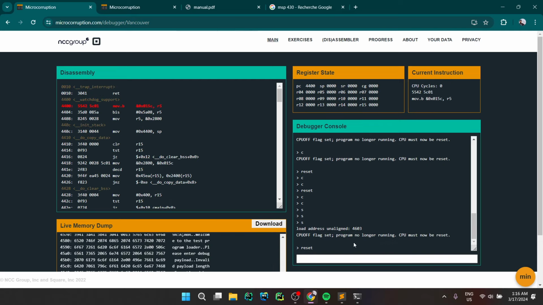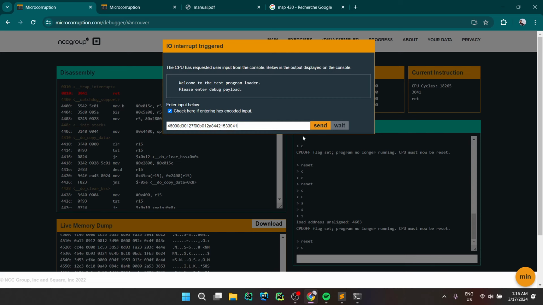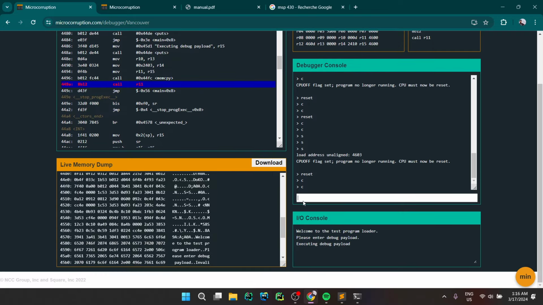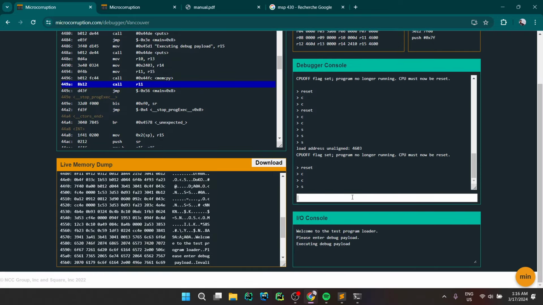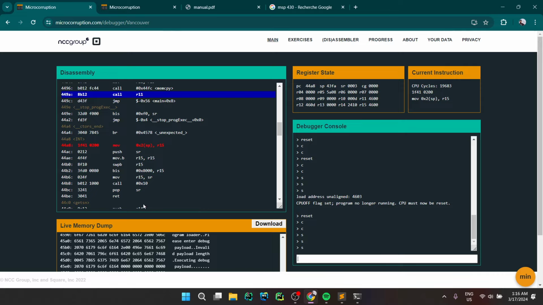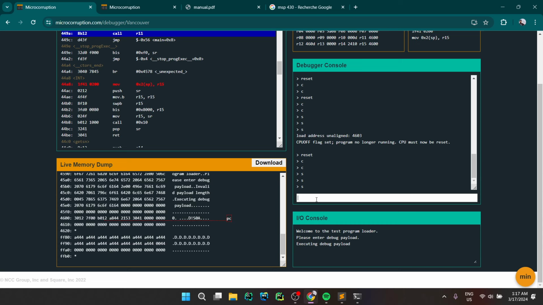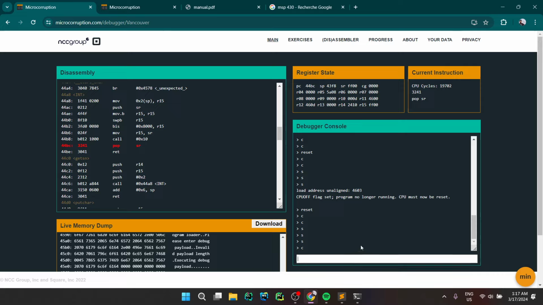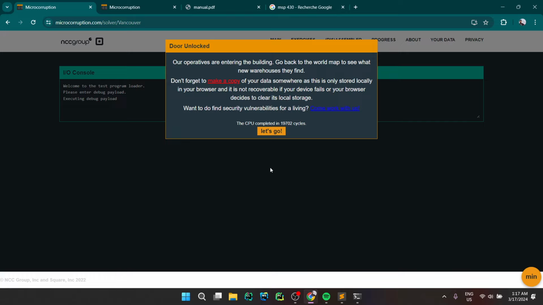Now, if we reset, send, and see. Now, let's try to step and see how it will be stepping in the code. As you can see, now it's calling the interrupt. Now, let's just continue. And yes, we have the door unlocked. That's pretty good. Now, let's try to solve it. Let's just give it that code. Let's go, man. We did it.